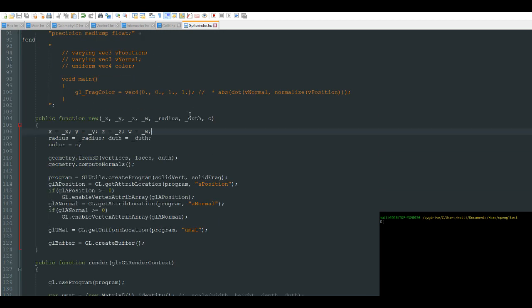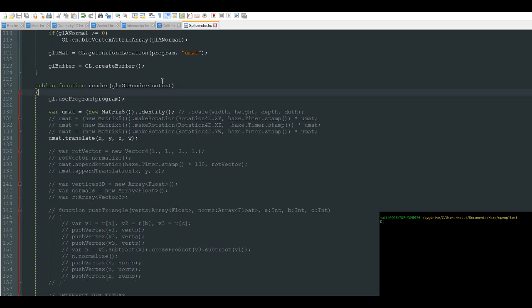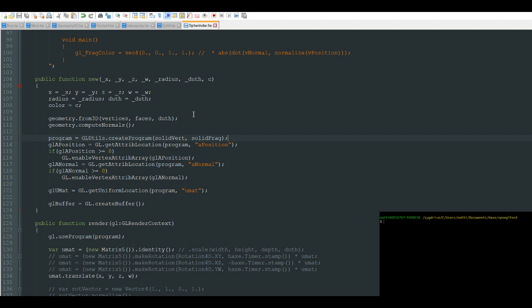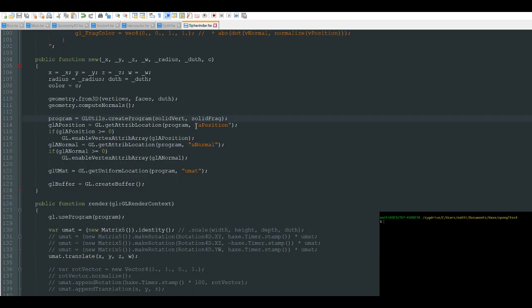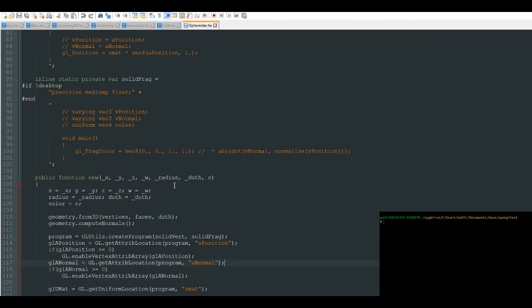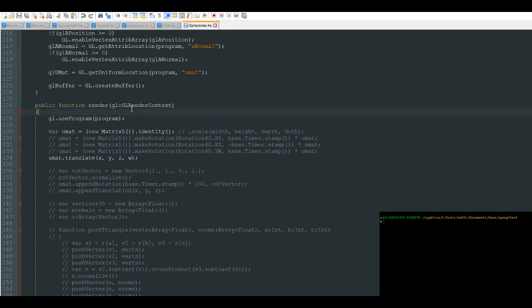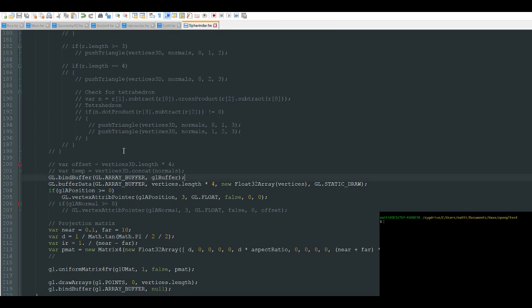Okay. XYZ blah blah blah, geometry dot form 3D, compute normals, program equals GLTs. Okay, it's not crashing in new, by the way, so that's stupid. GL use program. Did I create that program first? I did. Okay, solid vert, solid frag is this one. Cool. A position, a normal. A normal is not used, and as such, it should return -1. So that's fine. Use program, identity, translate, bind buffer, vertices.length times 4, and new float 32.